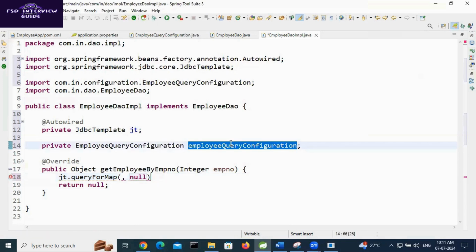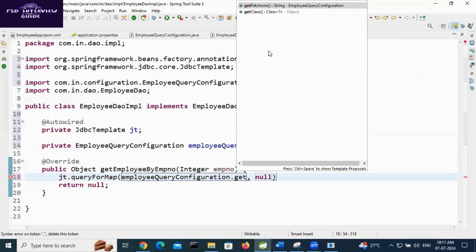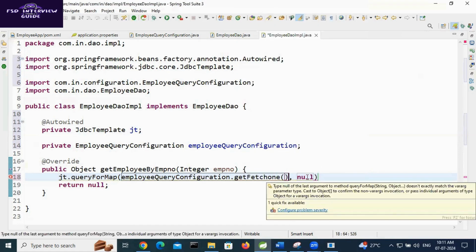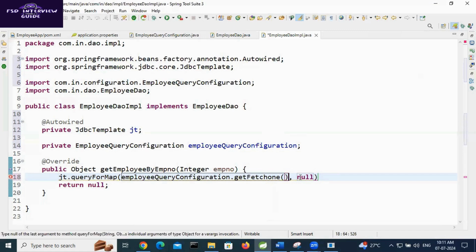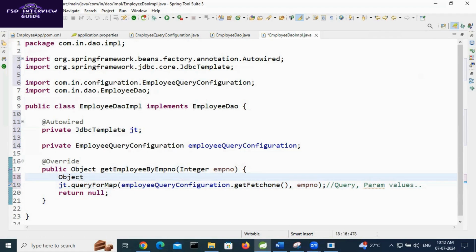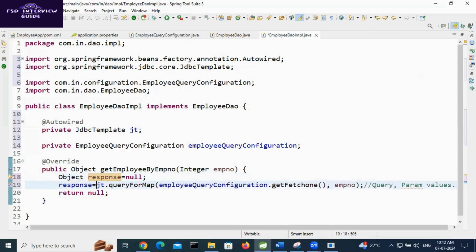The arguments are query or object args, right? The query we will get by using this dot get one. After that, the object args, so we need to pass the employee number. We are passing the query, and we are passing parameter values. Take one object, since we need to return an object. Mention response equal to null, you can add this null here. So return. Right, this is done.